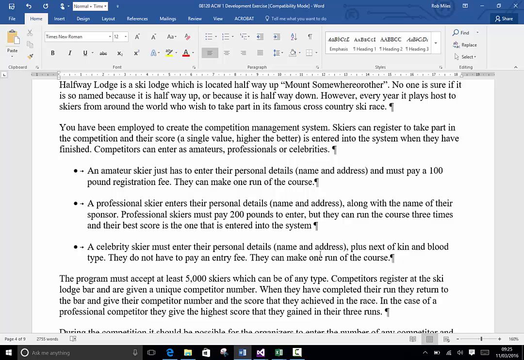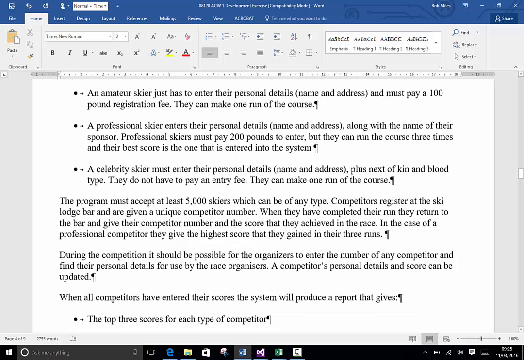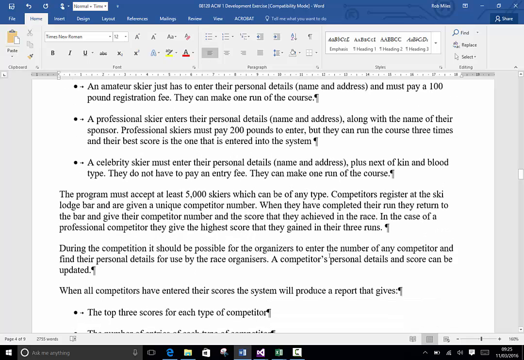I want to handle at least 5,000 skiers, which can be of any type. I'd like to think of you demonstrating it with a good number. In fact, the spec actually requires you to do this.